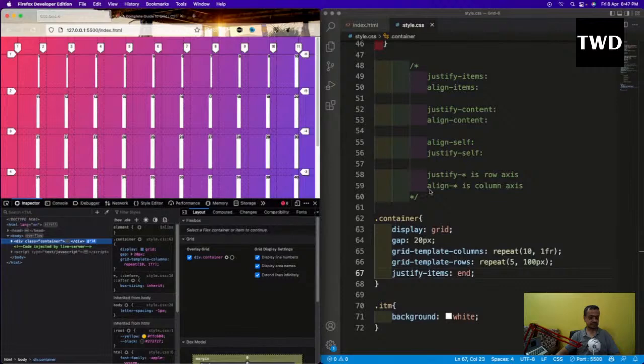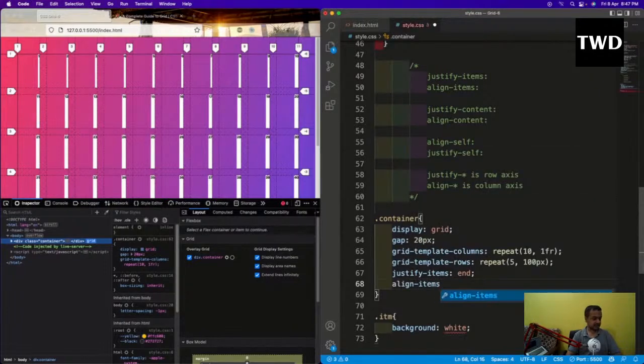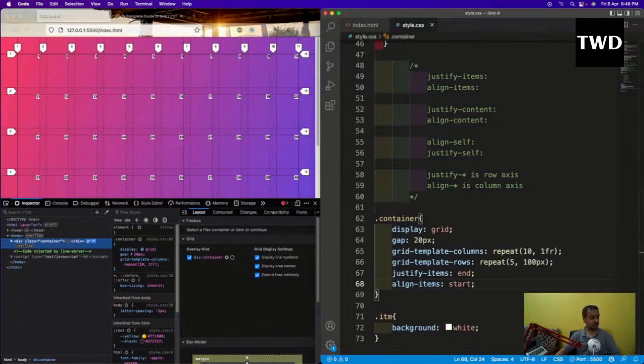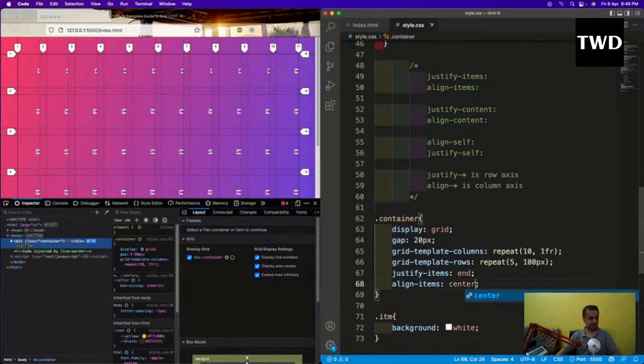Now justify items is end, and align items is start. Align items start I'll do, and it will move to the start. So now it will move from the top to down. Alignment of start I have done, so it has moved to the start. Then align items end, and it will move to the end. Then align items center, it will move to the center.